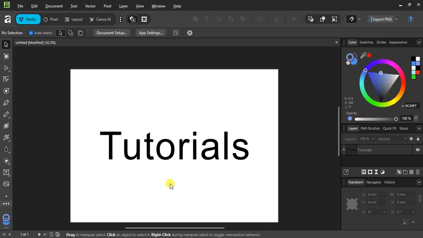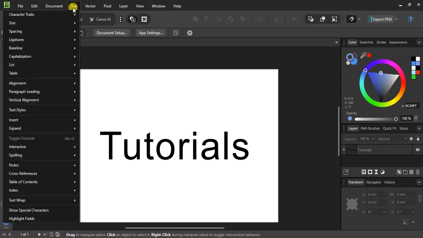On macOS, the menus appear at the top of the screen. On Windows, they're at the top of the application window. Next, look for the Text menu at the top. It sits alongside File, Edit, and View. Click Text to open the drop-down.